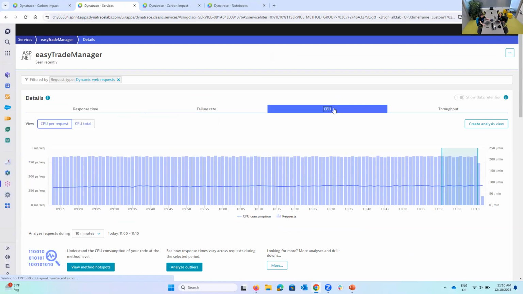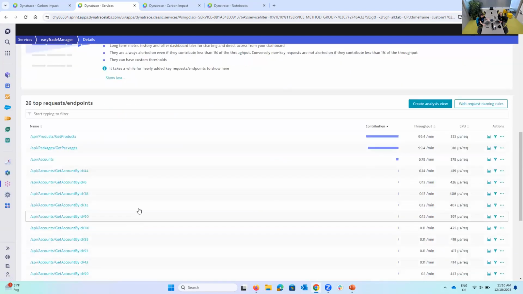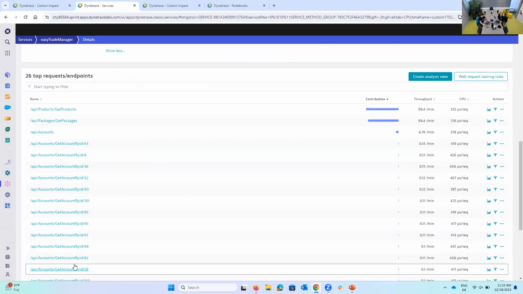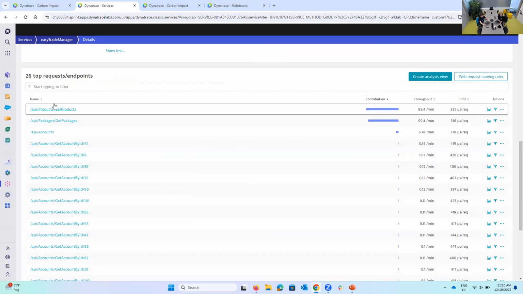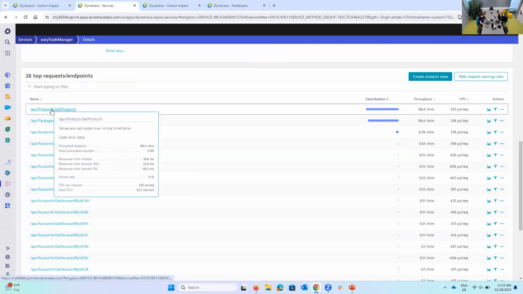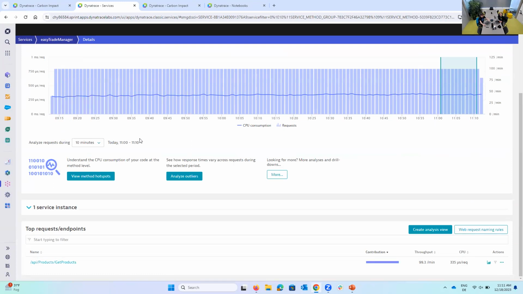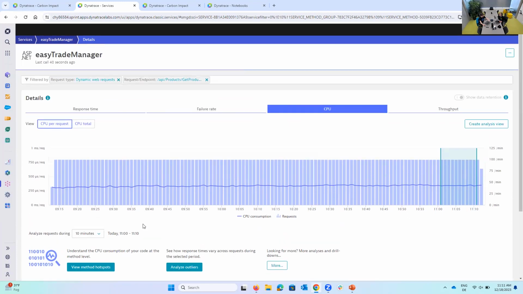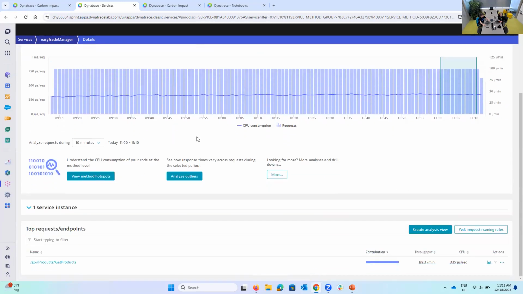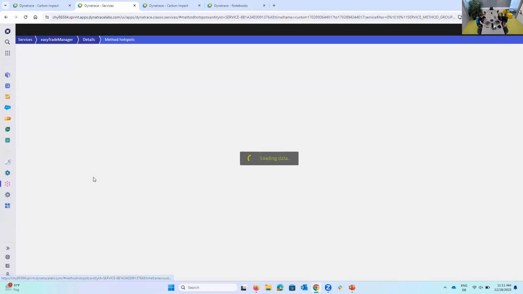Let's take a look at the CPU. We're looking at the CPU per request here. If we look down, we see which requests are coming in. This get product seems to be the biggest CPU consumer. Well, still not the biggest one, or not a whole lot, but a little bit. We can filter this view now by just clicking. We have added another filter, allowing you to continue by taking a look at the method hotspot level.